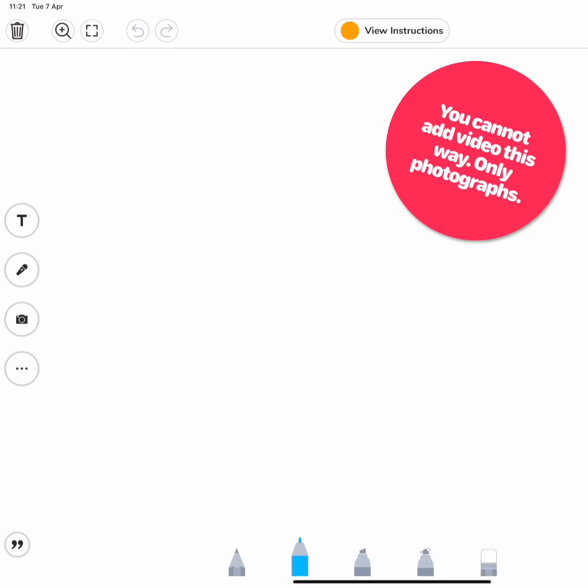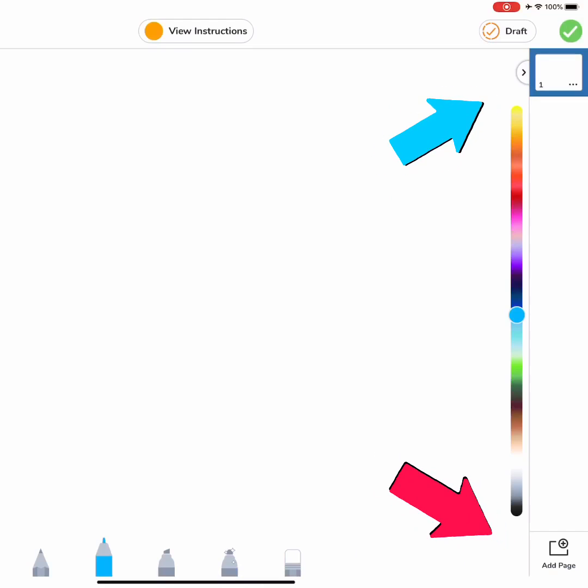In the drawing tab, there are lots of lovely features on the left-hand side, including typing text, recording a voice, adding in photographs, or using the shapes and backgrounds. On the bottom right-hand side, you can add more pages if you need some more space. You can even duplicate and copy pages.